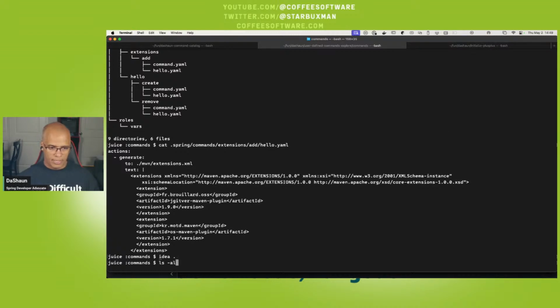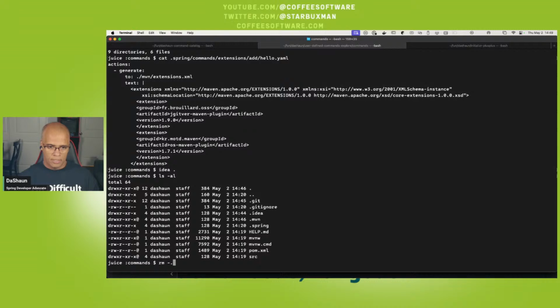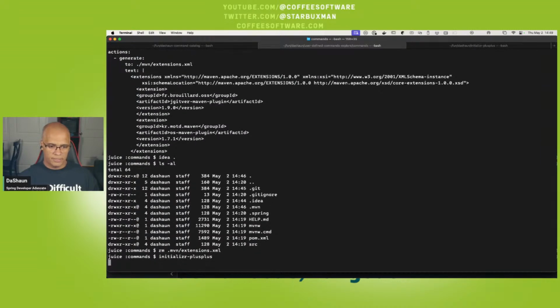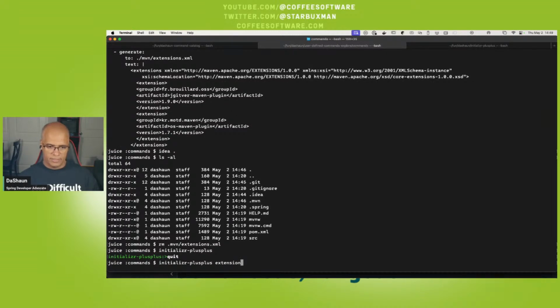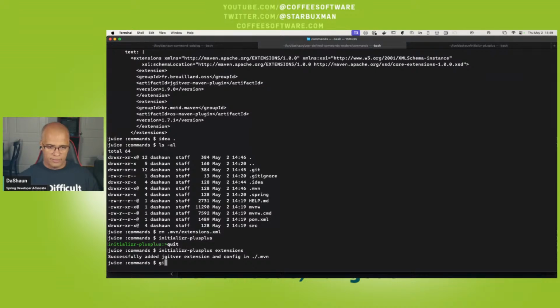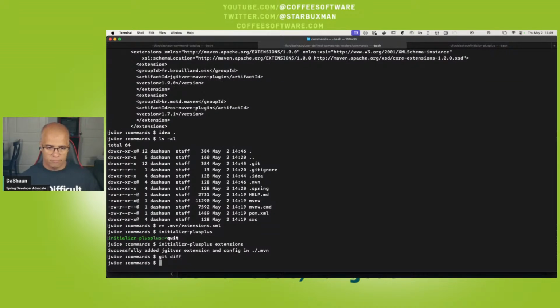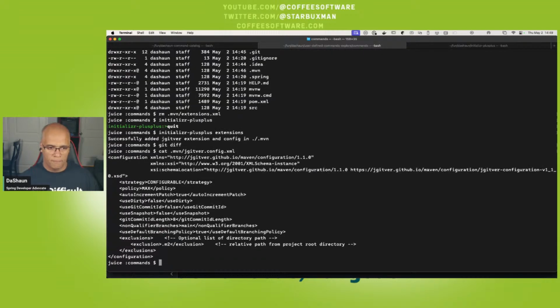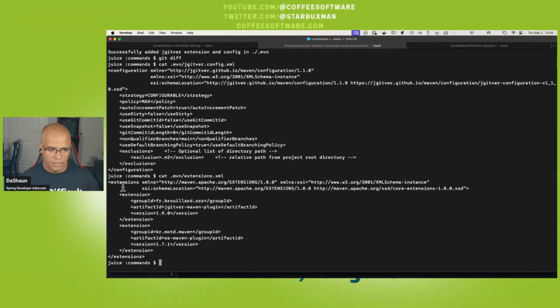So here's what I'm going to do. I'm going to rm this .mvn extensions. I'm going to do this, initializer plus. Oops. I'm going to say initializer plus extensions. So that I get those files. I'm going to get diff, cat mvn jgitver. So here's this. I also want a cat. This one. So the formatting was a little bit different, but I think it's going to work for what I got. But let's just grab this.